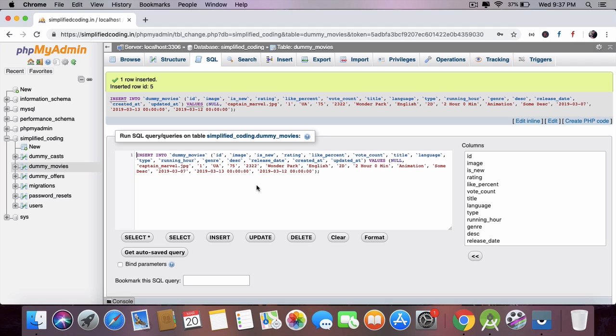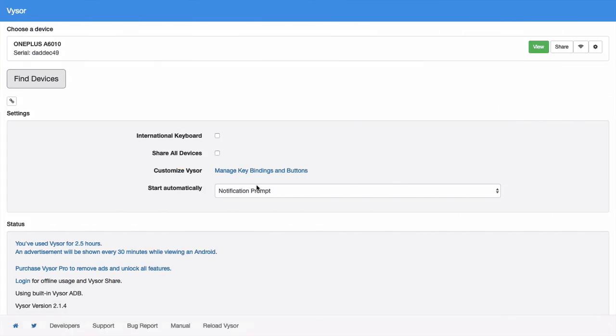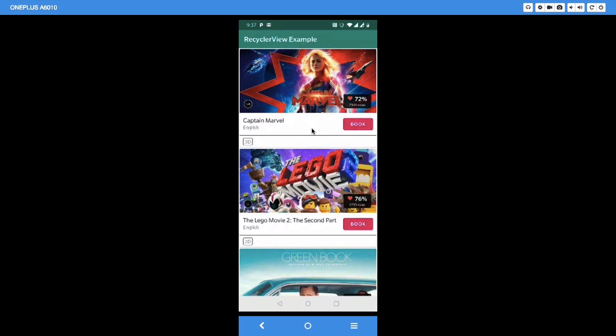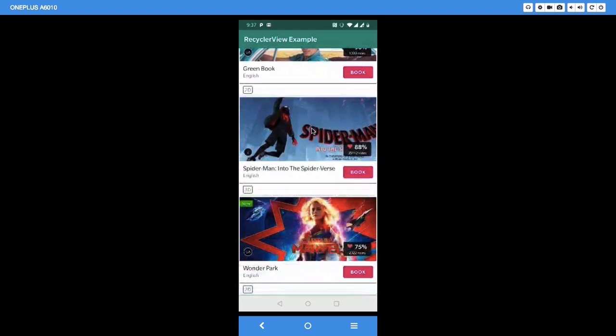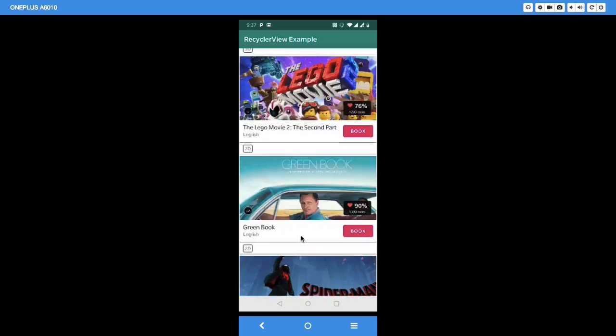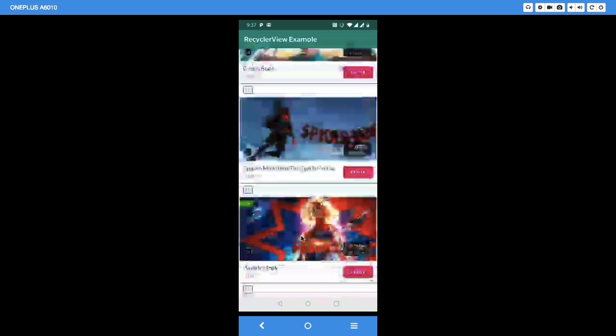Now let's open the application again and let's try refreshing the layout. So this is our application. Now let's refresh it. When I refresh it, you see we have a new movie here, which is Wonder Park. So it is working fine. The layout is getting refreshed.